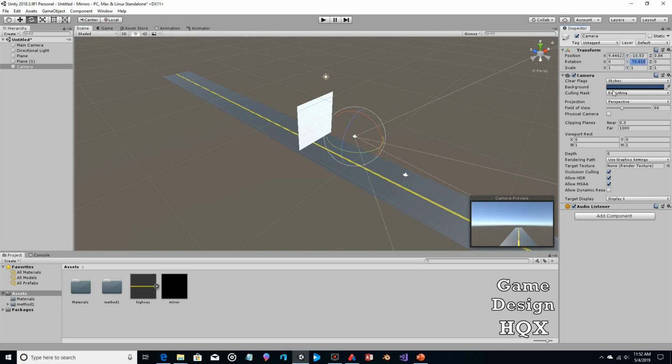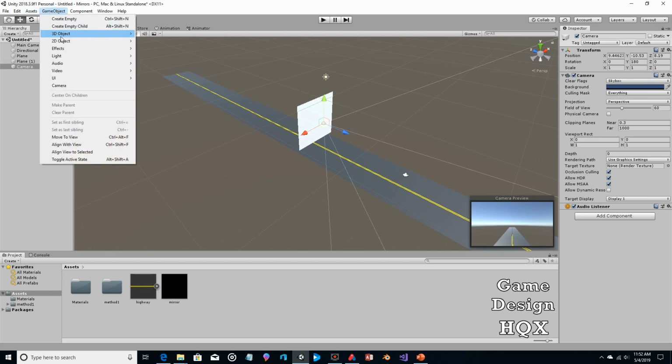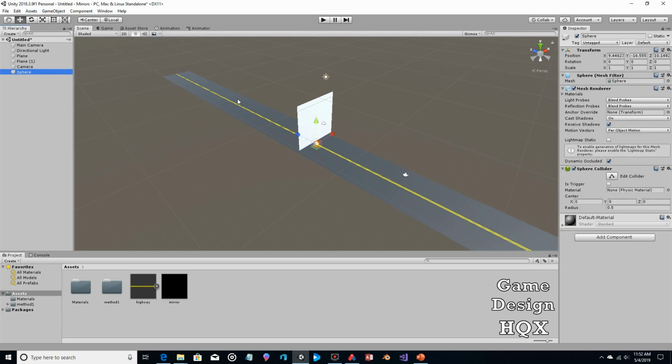Again, we'll come up here just to get the exact numbers. And we'll just move this back a bit. So now, we're also going to add another object. You'll see why in a minute, but we're going to just add another random object back here. So we're going to just create a 3D object, and it's a sphere.